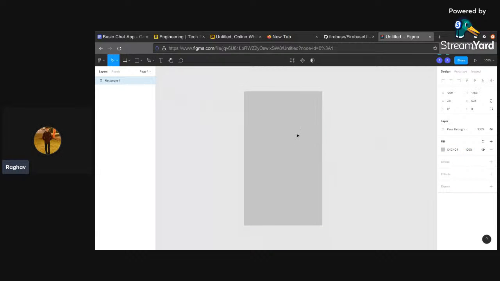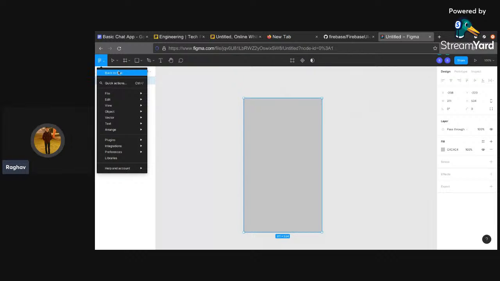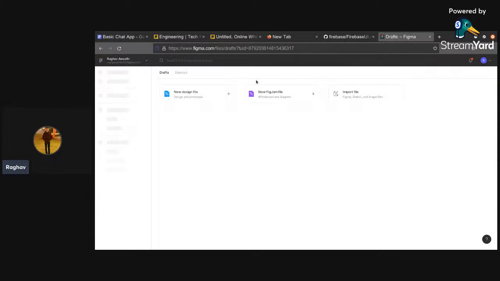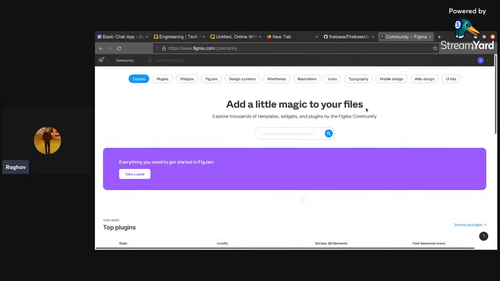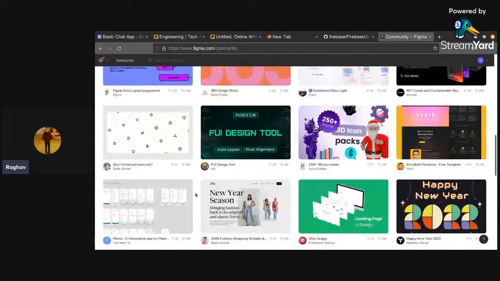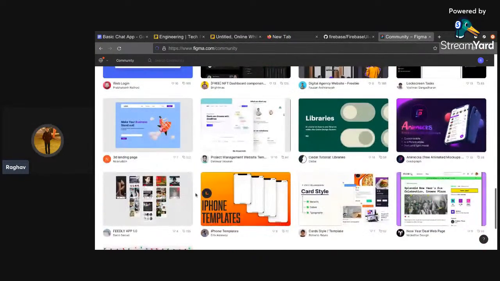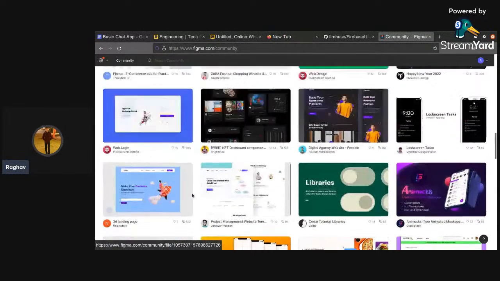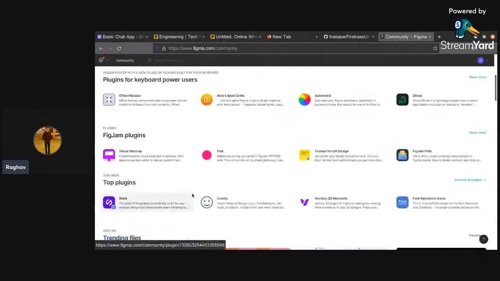Okay, this makes a bit of sense. What you're gonna do? Well, what if I don't want to start from scratch? Okay, if you don't want to start from scratch, what you can do is you can basically go to Figma's community center. Okay, what does this community center have? Well, it has a bunch of template projects and a lot of ideas.